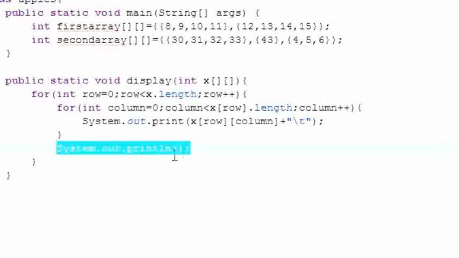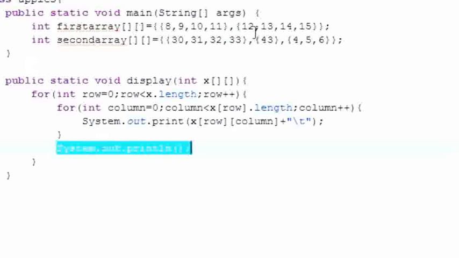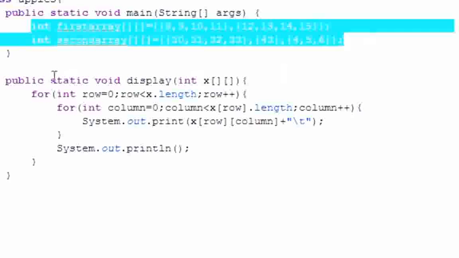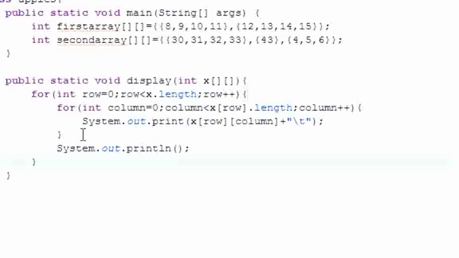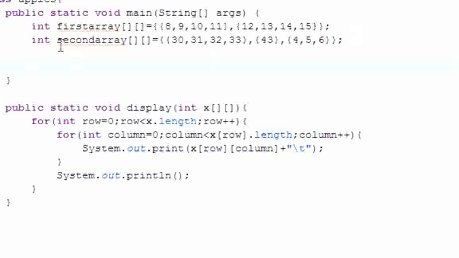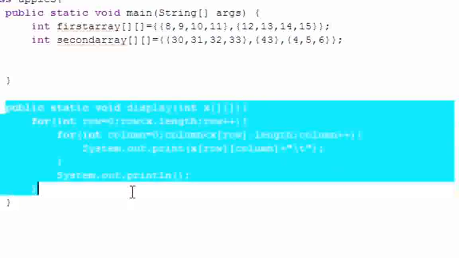If I didn't have this, it would print everything all on one row, and I don't want that, so that's why I added this. So now we have a couple arrays, and we have a method to print out those arrays. Let's make sure I got my curly brackets in right. There we go, should be good. So now I have arrays and a method to print out those arrays.